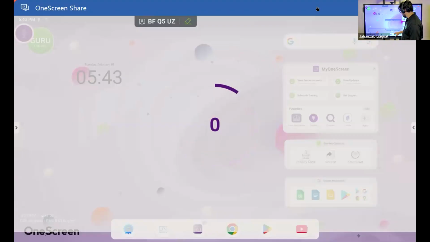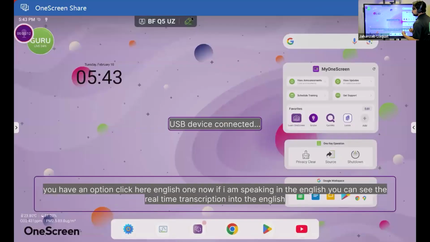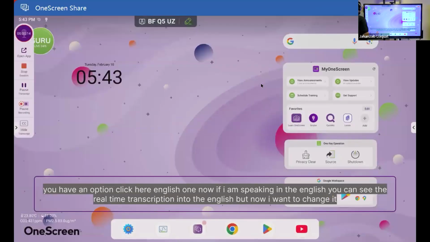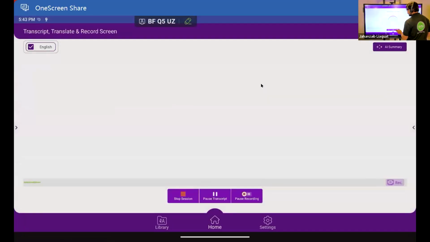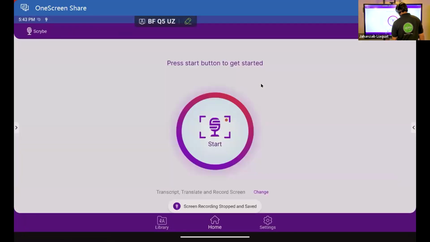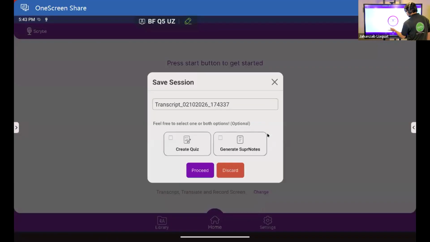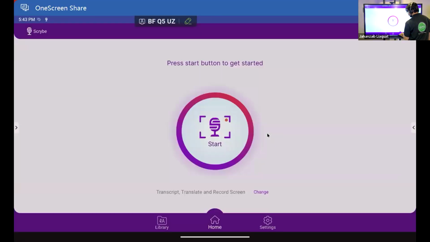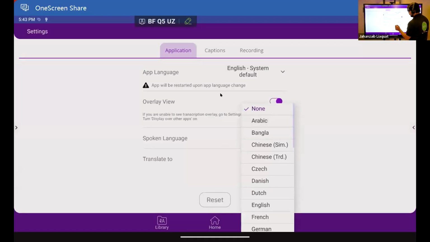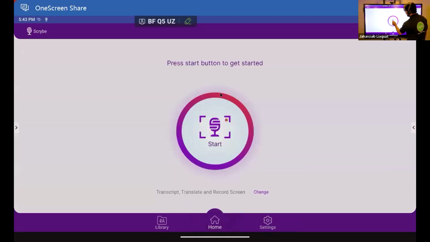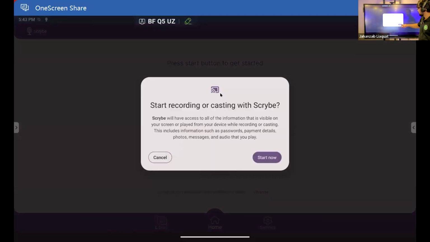Click here, English one. Now, if I am speaking in English, you can see the real-time transcription in English, but now I want to change it. I have an option: go to here, open the application, and let me just stop the session so that we can make some changes. Discard this. Okay, confirm. Go to the settings. I want the spoken language to be English and the translation language to be Arabic, right? And now go to home and start the lecture like this.